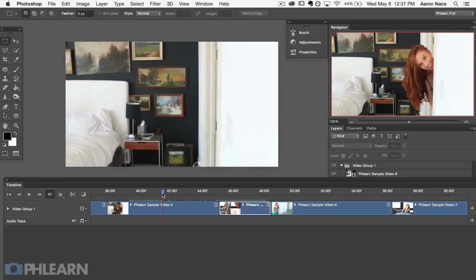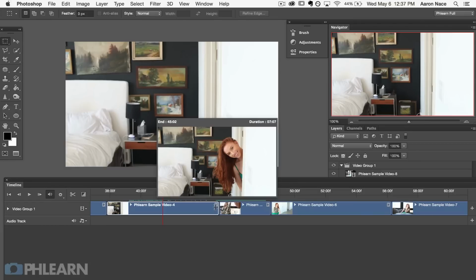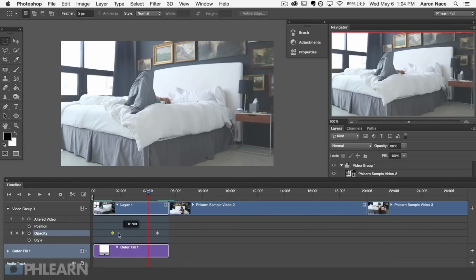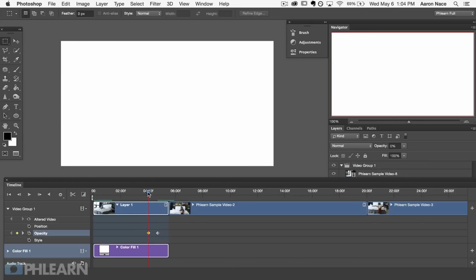I've been messing around with it over the last couple of days, and I'm actually pretty surprised with how well it does handle video. So I wanted to make this video on video in Photoshop to show you what you can do in Photoshop and what the advantages are to using Photoshop compared to some of the other programs that maybe you're not that familiar with.